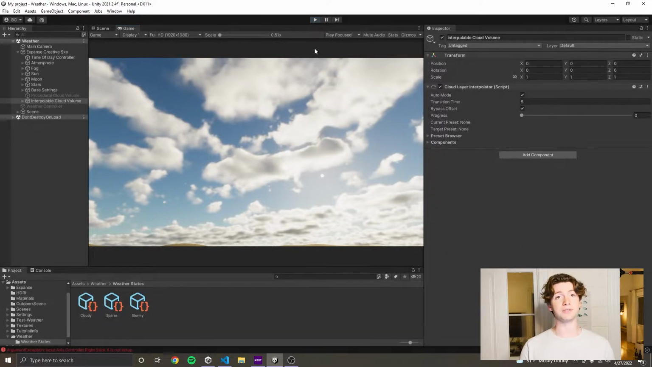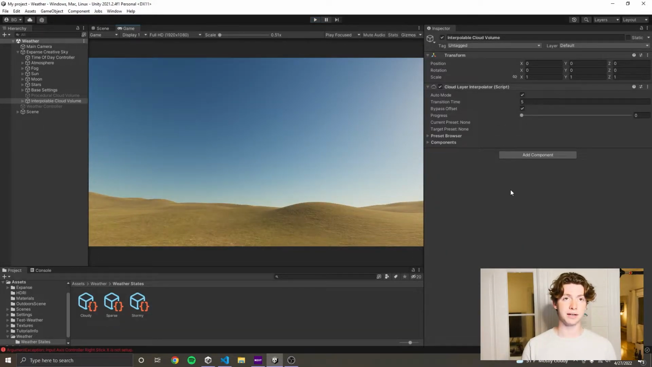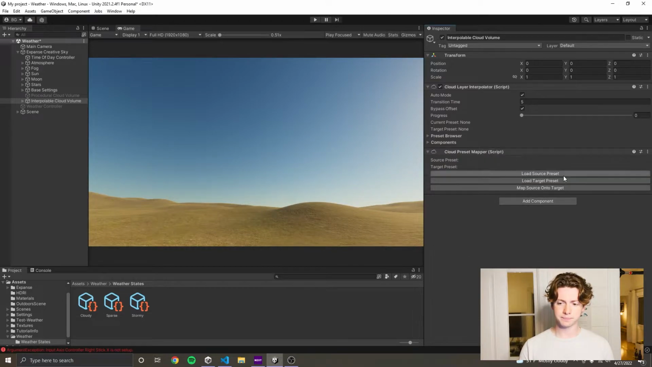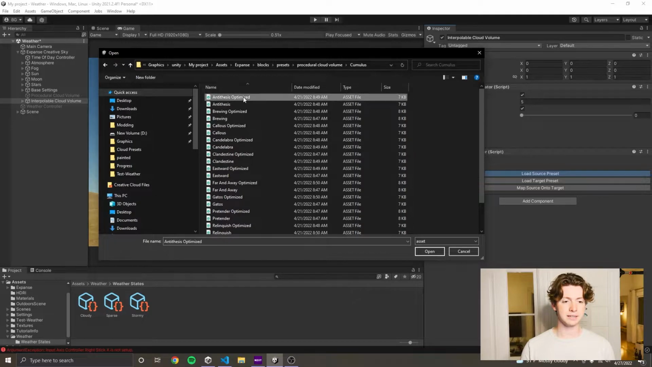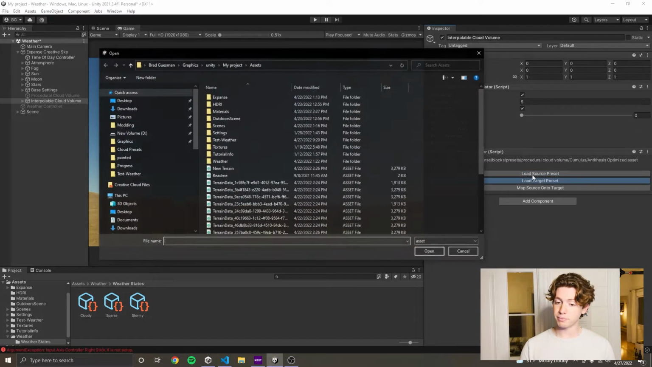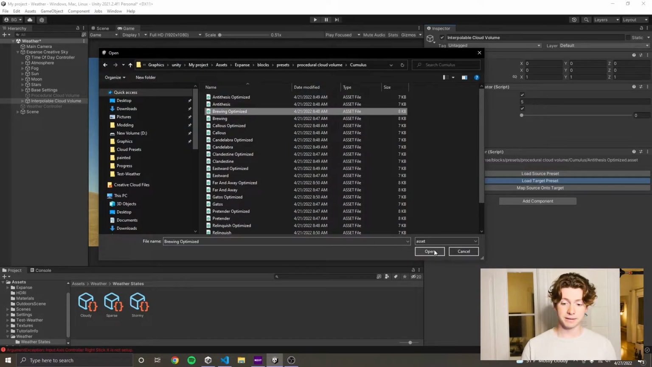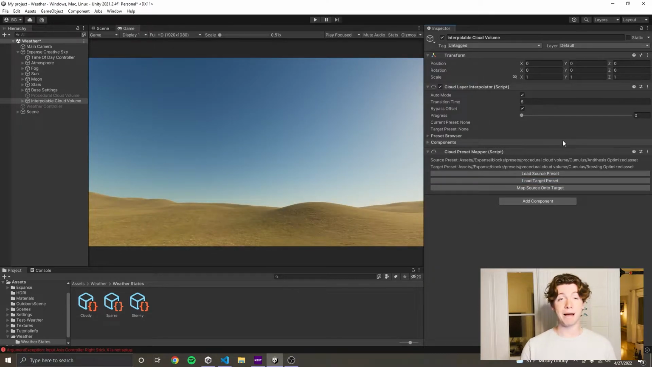The solution to this is really easy. For any two presets, you need to make them compatible with each other. And the way that you do that is you can add the component cloud preset mapper. You can select a source preset, select antithesis optimized, and a target preset, the brewing preset. And I can map the source preset onto the target preset. So what this is gonna do is it's gonna make antithesis, the first preset, compatible with brewing, the second preset.